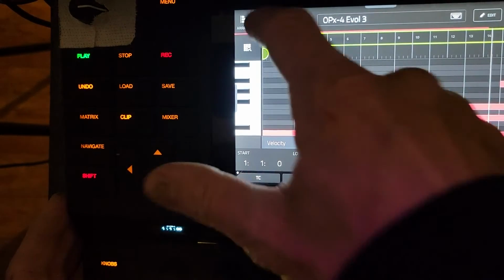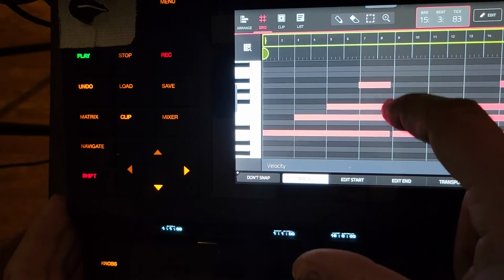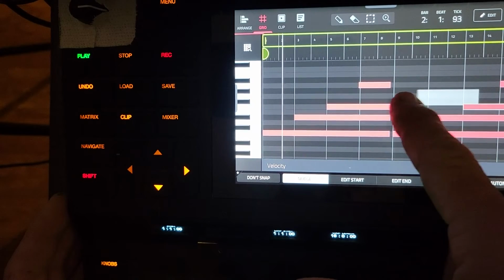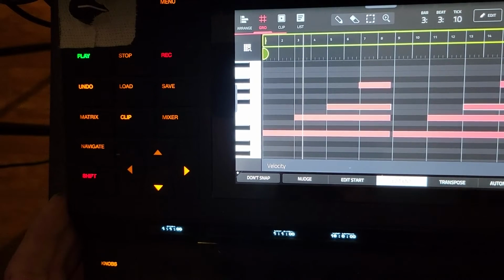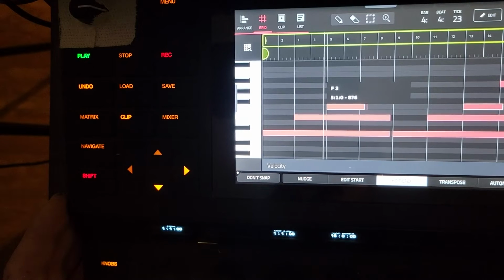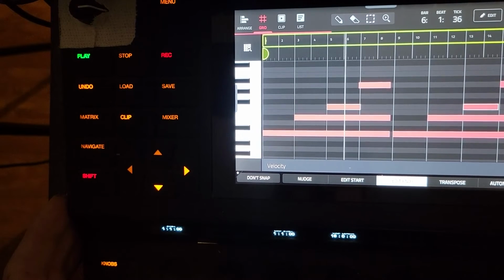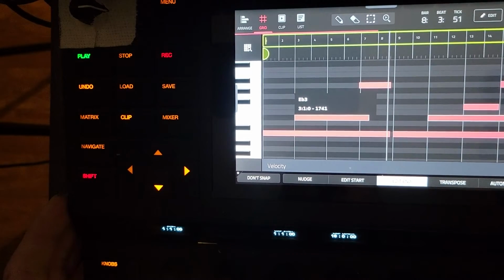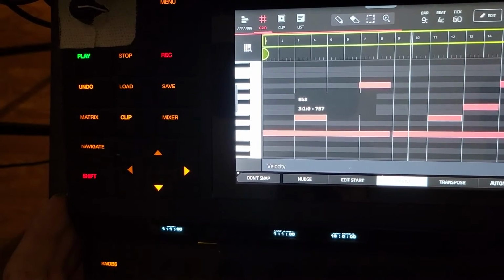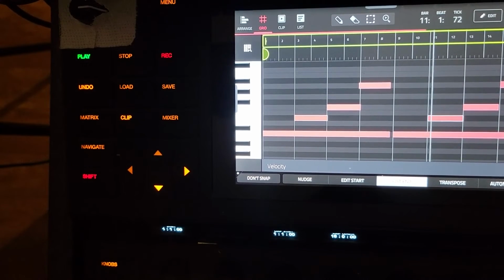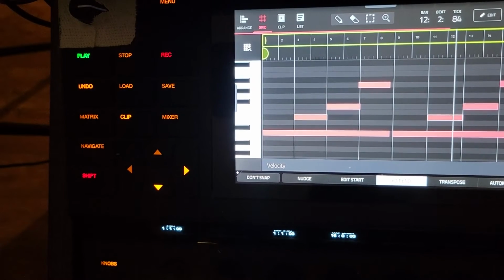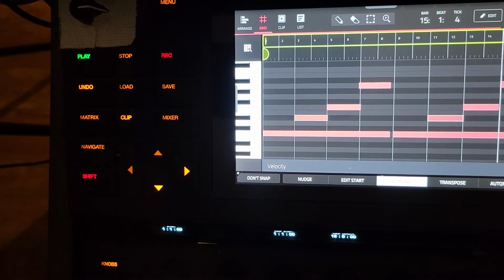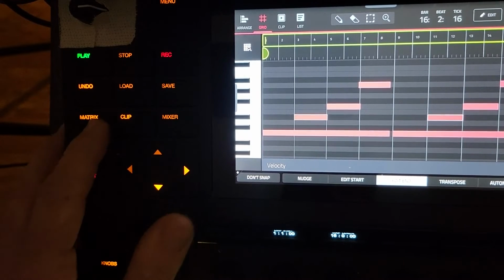Okay, I want to go to grid, start selecting to dial back notes. So I'm gonna take these 2, edit end, and dial them so that C is the only note that's held. And then here I can dial these both back. Boom. Kind of like that. So as it is, evolution sounds pretty cool.